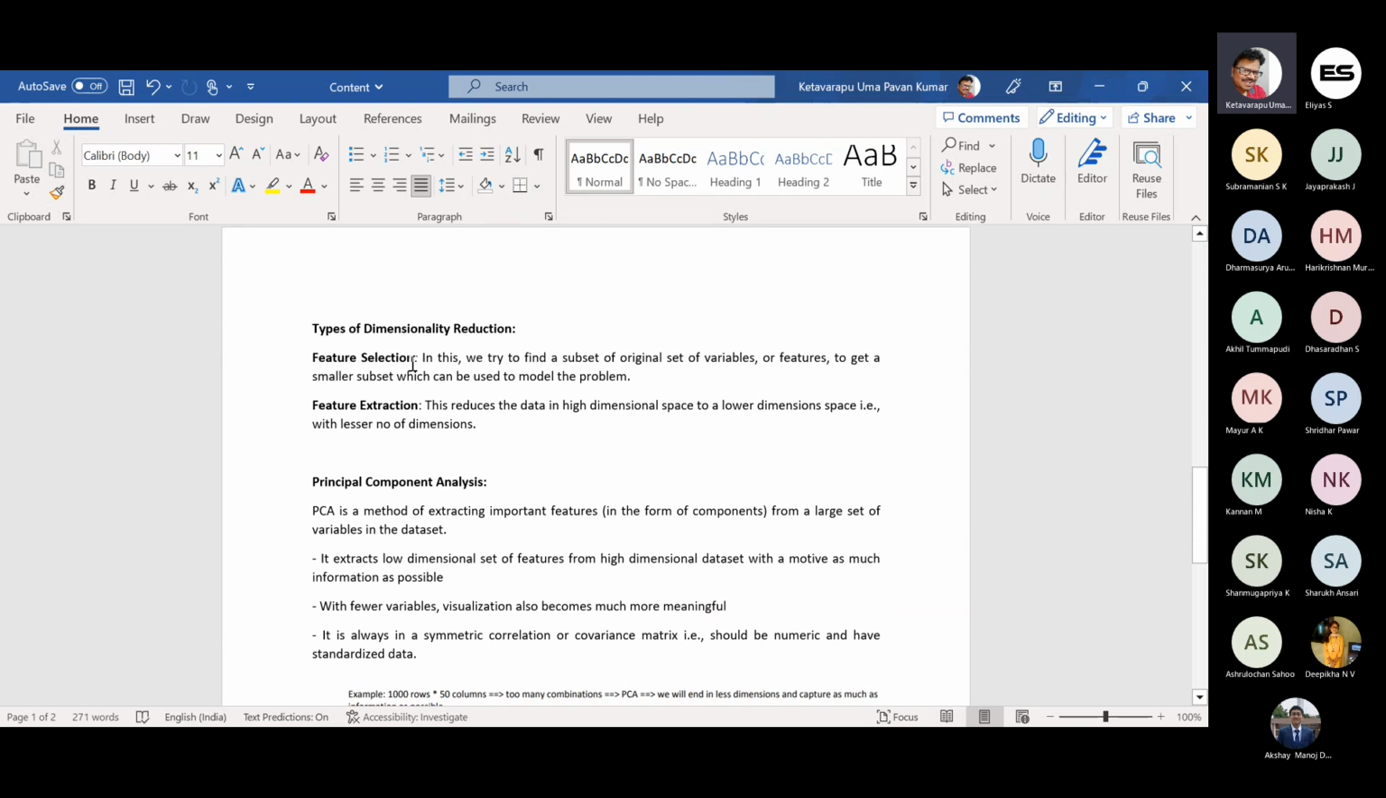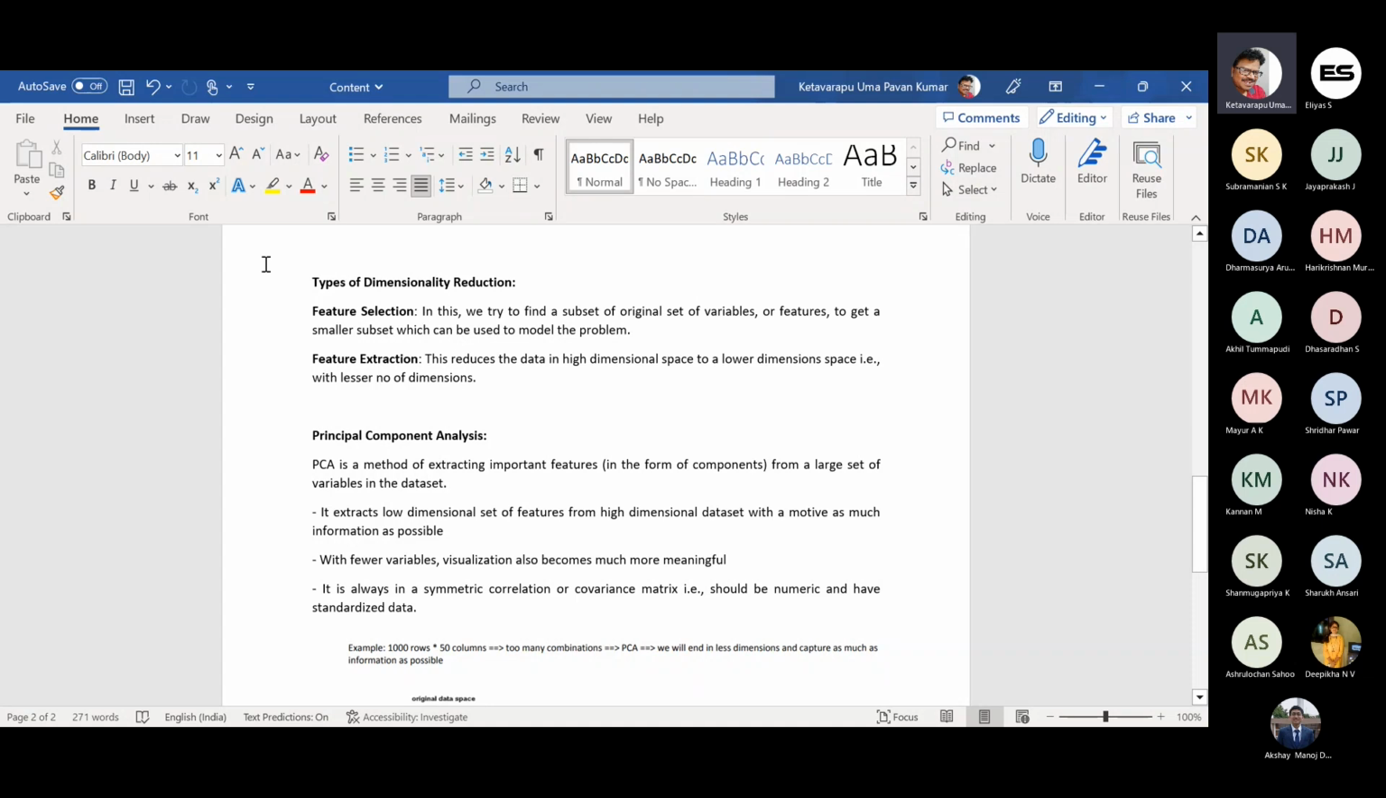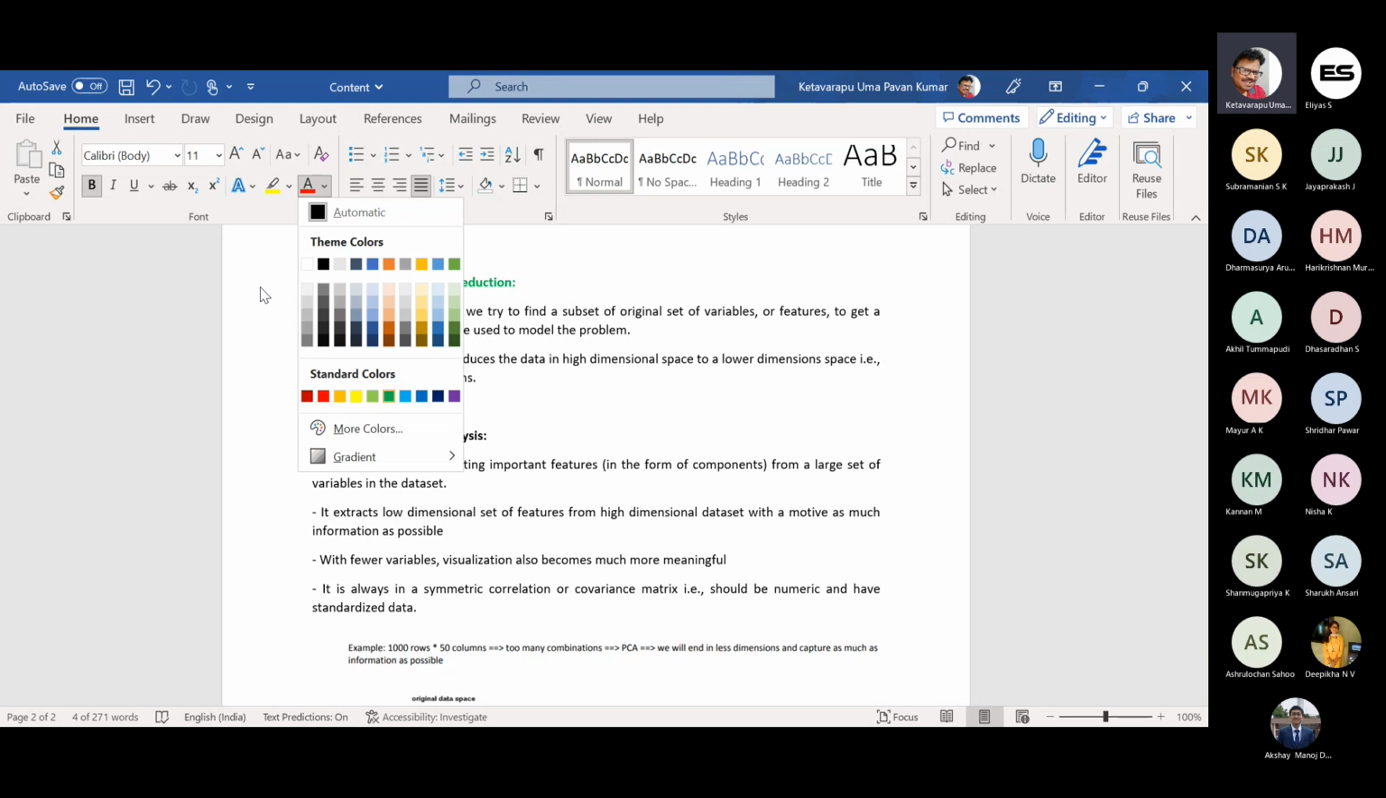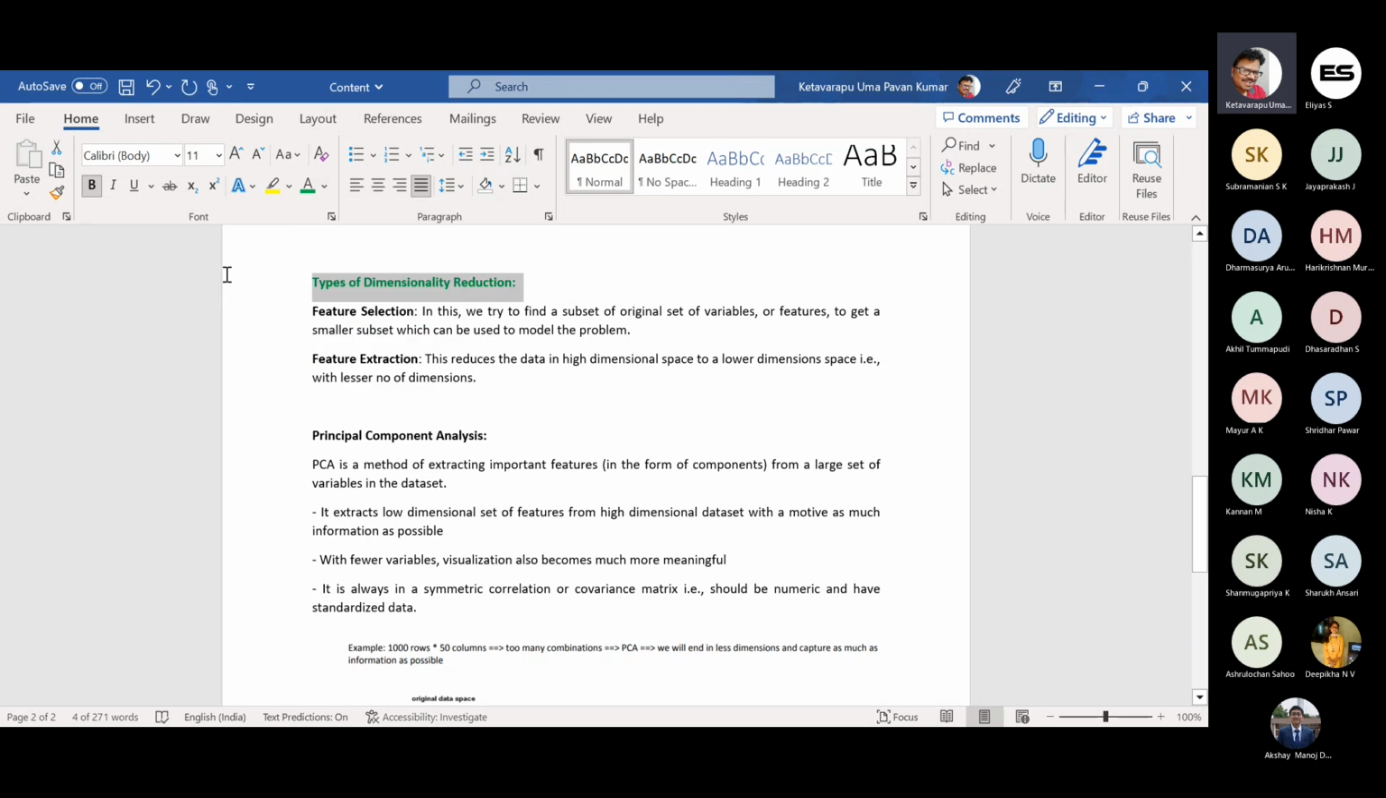But in terms of scikit-learn, we observed some complex aspects, and for our understanding, I have simplified this, guys. Now the types of dimensional reduction. We have various types of dimensional reduction, out of which are feature selection and feature extraction. Feature selection means we try to find a subset of the original set of variables. We don't want to go by all the variables which are available. As the name implies, we are just selecting a smaller subset which can be used to model the problem.